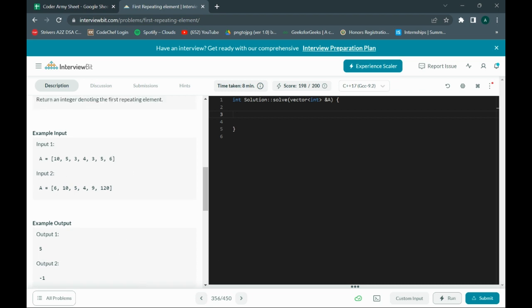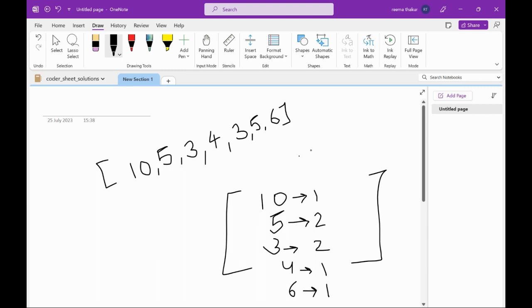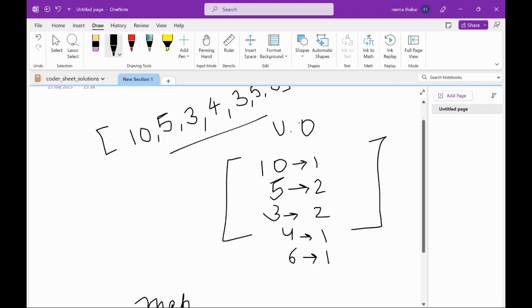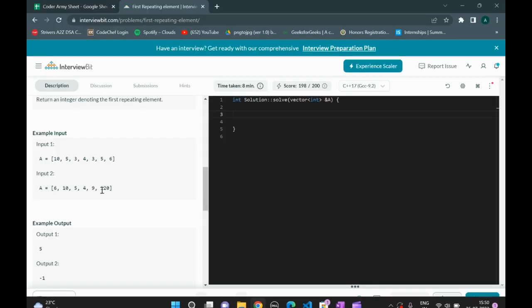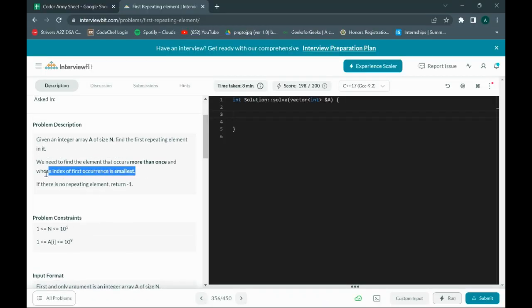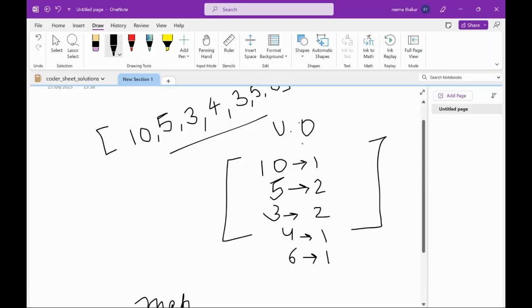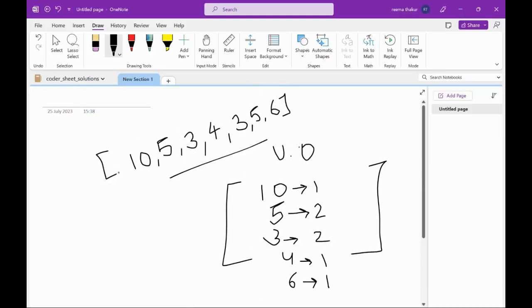We can just store the frequency of all the elements in the same order. For that I will be using unordered map in C++, and I can simply store the frequency of these elements without altering their order. Why am I focusing on the order? Because we have to return the element whose index of first occurrence is smallest. So we'll just store all the frequencies: 10 is appearing one time, 5 is appearing two times, like that.